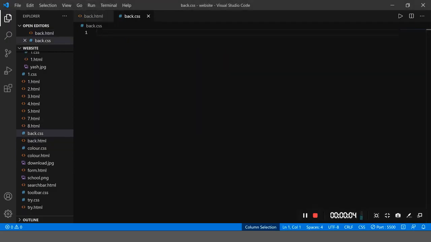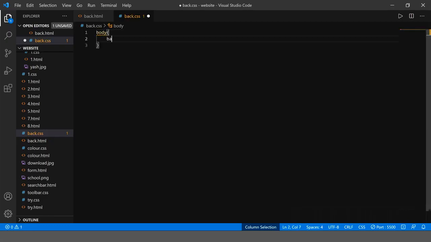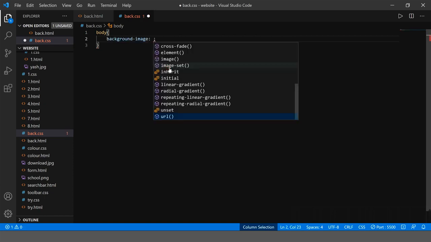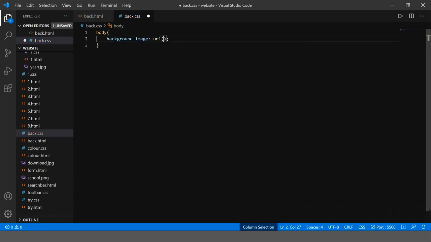So now we are going to take some body tag first. Then in that I am going to declare some background. I want image, so I am going to take background image. Now URL to paste the link, or if you have a saved image, then you can take that also. I am taking save image. I will save it.